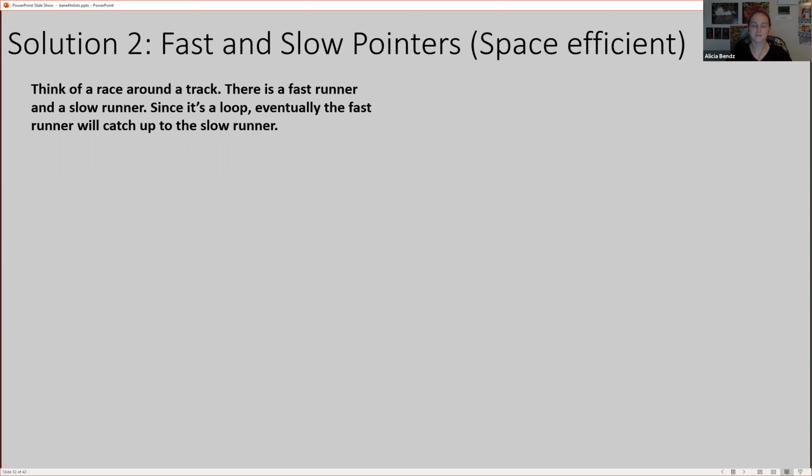And you know that if it's a cycle, if it's a track, eventually the fast runner will catch up to the slow runner. Yes, unless it's not a cycle, in which case the fast runner will end the race and go to their beer garden, and the slow runner will eventually catch up. However, if it is a cycle, then they're going to meet at some point. So that's sort of the premise of fast and slow pointers. So the idea is, how do we get two runners running on this linked list and find out if they meet?